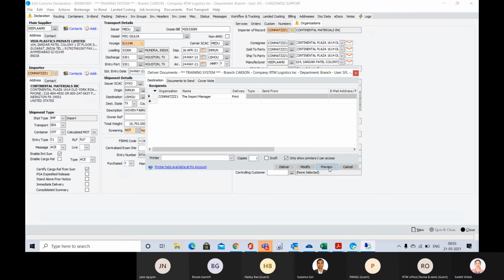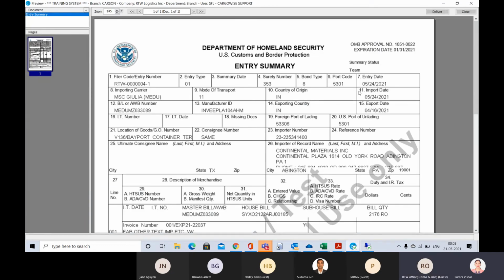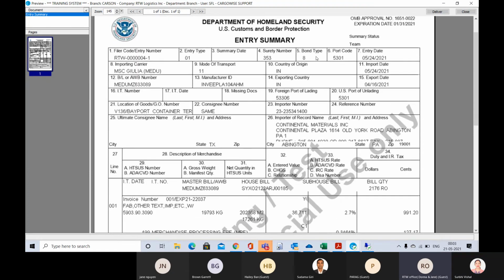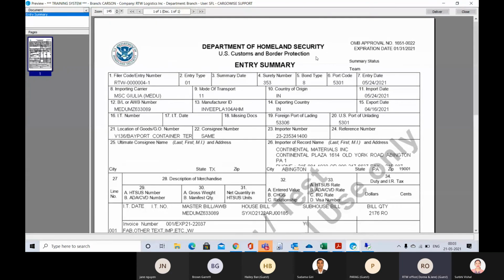Okay. Preview. Okay. Then here we are having the print option in the delivery, or you can mail. You can mail this to your email ID. Okay. This is a training system, so we cannot mail it and we cannot print it. Okay. Let's preview it. Just preview only. Okay. Here our entry number. Yeah, the entry number, but then you're supposed to have a broker file number, which is not anywhere on here. I don't see it.